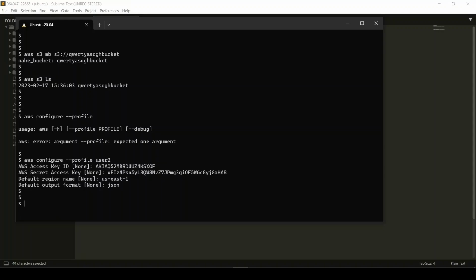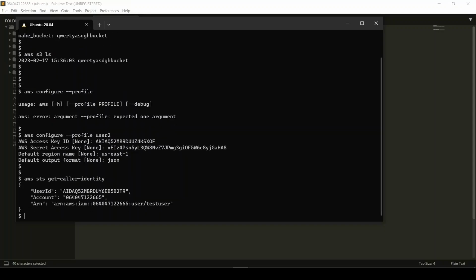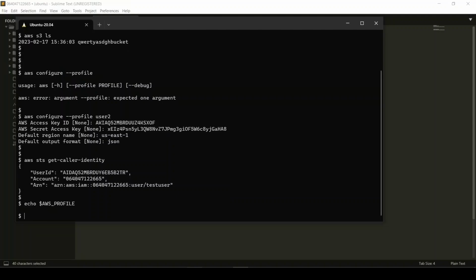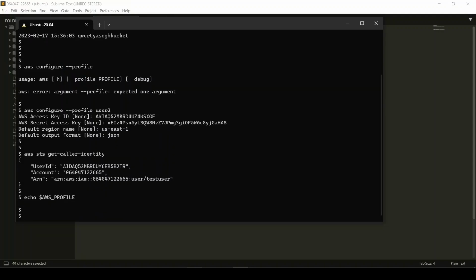But how can we start using it? Let's check which identity we are using at the moment. As you remember, we type aws sts get-caller-identity command for that. And you can see that we are still using an old user. To change that, we need to set up an AWS_PROFILE environment variable. Let's see if we have it already. Type echo $AWS_PROFILE. We use the $ symbol when we want to reference a variable. The output is empty, so it does not exist.